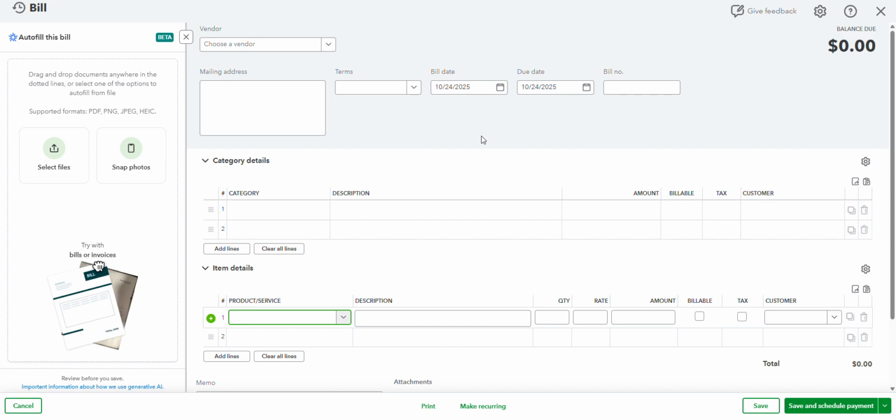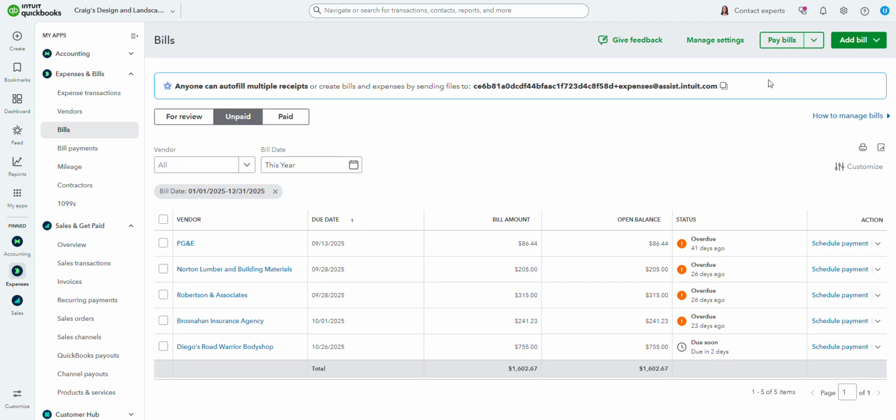So products and services in general, it's one of the first setup items that you will need to do in order to effectively use QuickBooks Online. So here are the different ways to get to the products and services listing. So there are 3 different ways to find them.